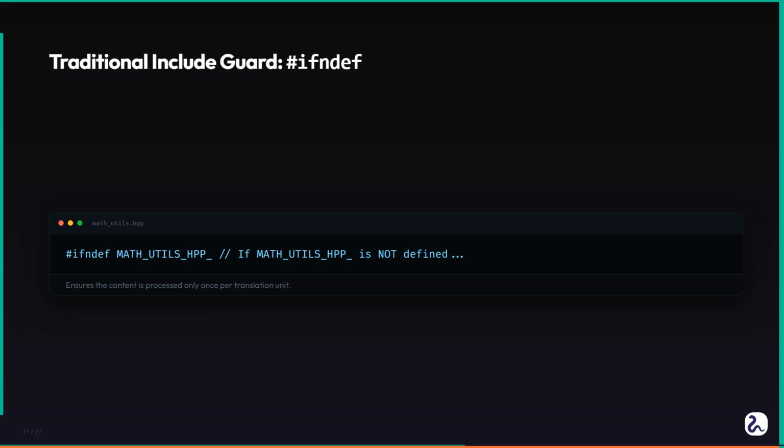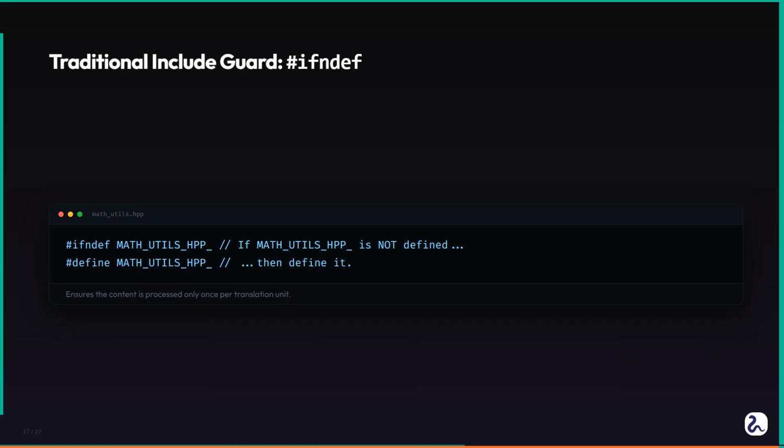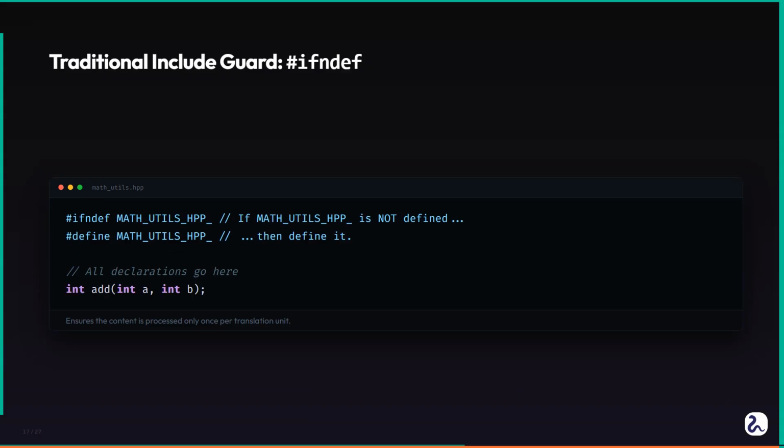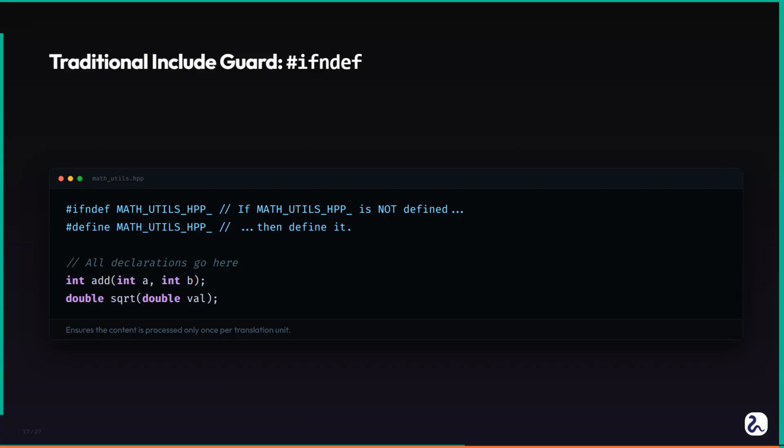Here's how it looks. #ifndef MATH_UTILS_HPP_ checks if MATH_UTILS_HPP_ has been defined. If it hasn't, the preprocessor proceeds to the next line, #define MATH_UTILS_HPP_, which defines it. Then, the rest of your header content follows. Finally, #endif closes the conditional block. The next time this header is included in the same translation unit, MATH_UTILS_HPP_ will already be defined, so the preprocessor skips the entire content, preventing duplicates.